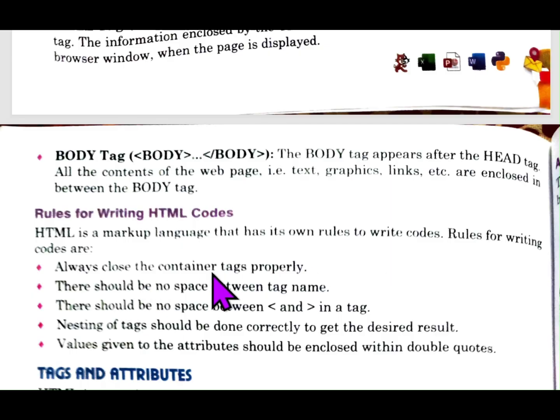Next one, always close the container tags properly. About container tags के बारे में हम बाद में पढ़ेंगे. HTML tag and body tag, these are all container tags. There should be no space between tag name. As you can see, tag name के बीच में कोई भी space नहीं होनी चाहिए.